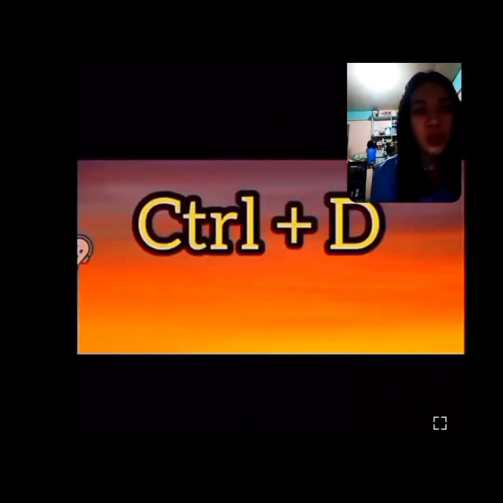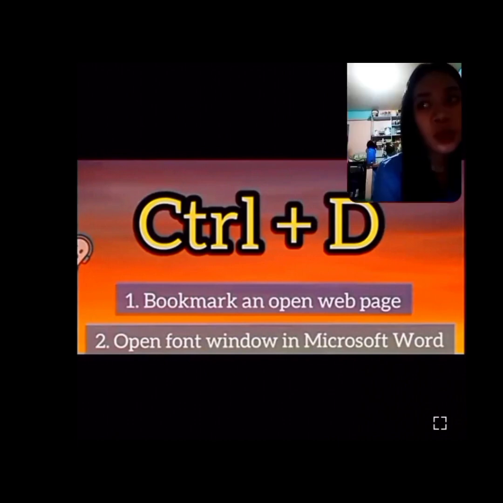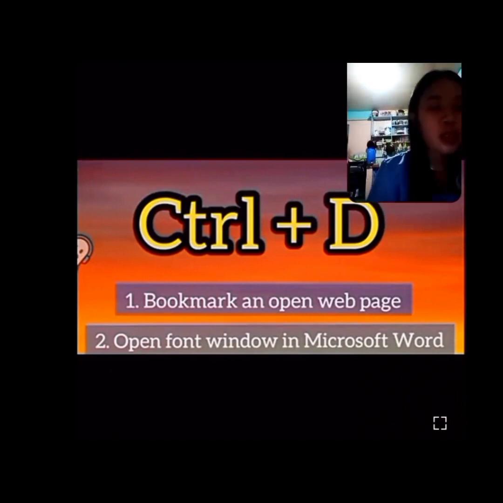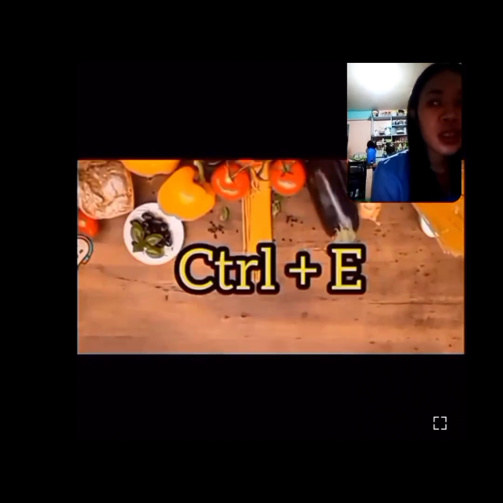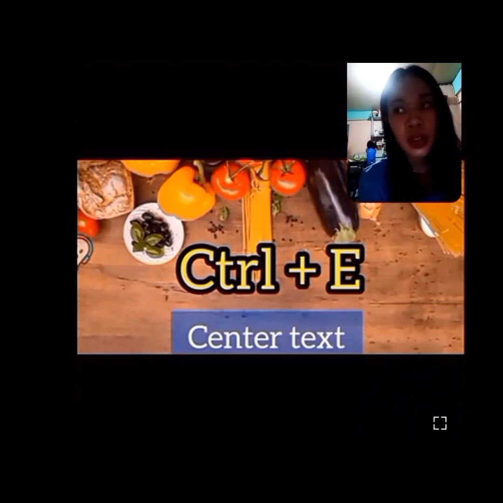Okay, let's proceed to another example. Ctrl D. Keyboard shortcut that varies depending on the program. For example, in most internet browsers, it is used to add the current site to a bookmark or favorite, but other programs like Microsoft PowerPoint use it to duplicate objects. Control E to center the text.